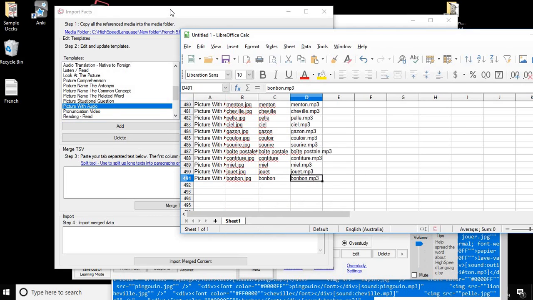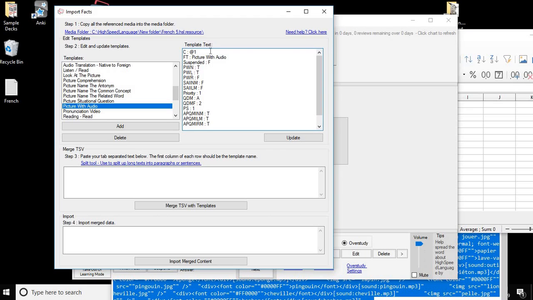Okay, let's go back to this. So this is the template. C stands for concept. We're not using any concept, so we'll just say none.